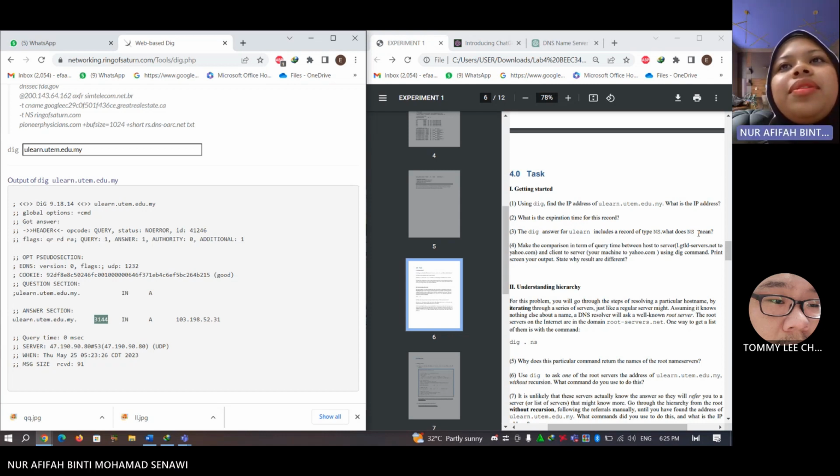Next, for number 3, what does the NS mean? NS is a name server. Name server used for DNS propagation to point the domain name.